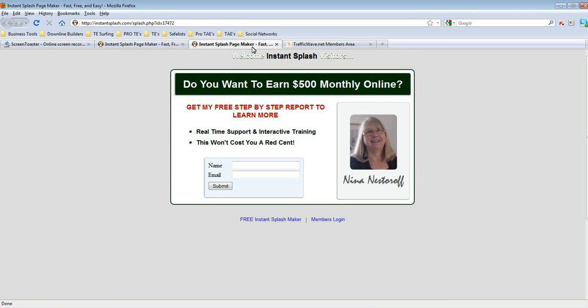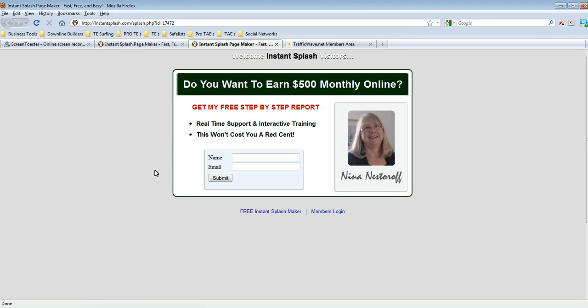Okay, go back to the page. Okay, this is how it looked. I edited it and saved it, and now I'm going to click refresh, and there's the difference. So I like that a lot better with the subheader all on one line. And that's how easy it is to make a splash page or a capture page on Instant Splash. And I highly recommend that you get it and make your splash pages.